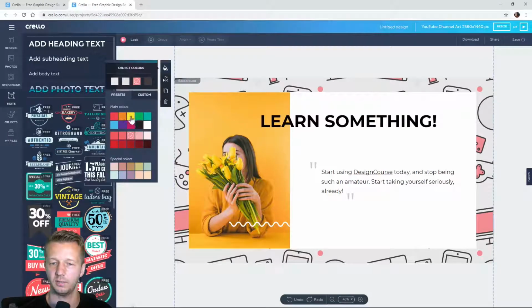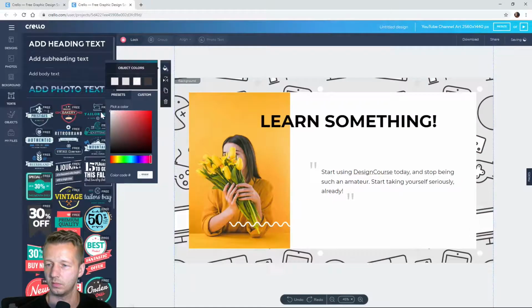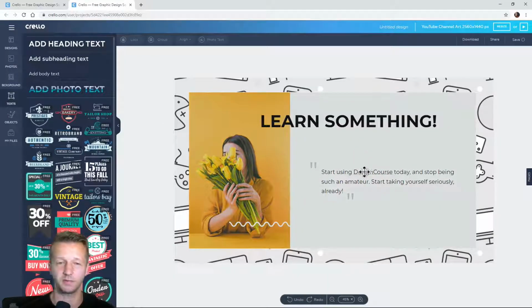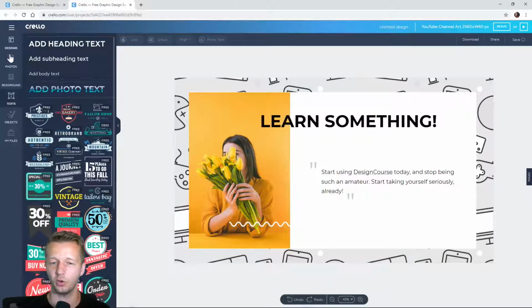Let's see if we do this. There. I actually kind of like that. And there we go. I think that's a pretty solid design from scratch, completely using this tool, which is obviously very capable.